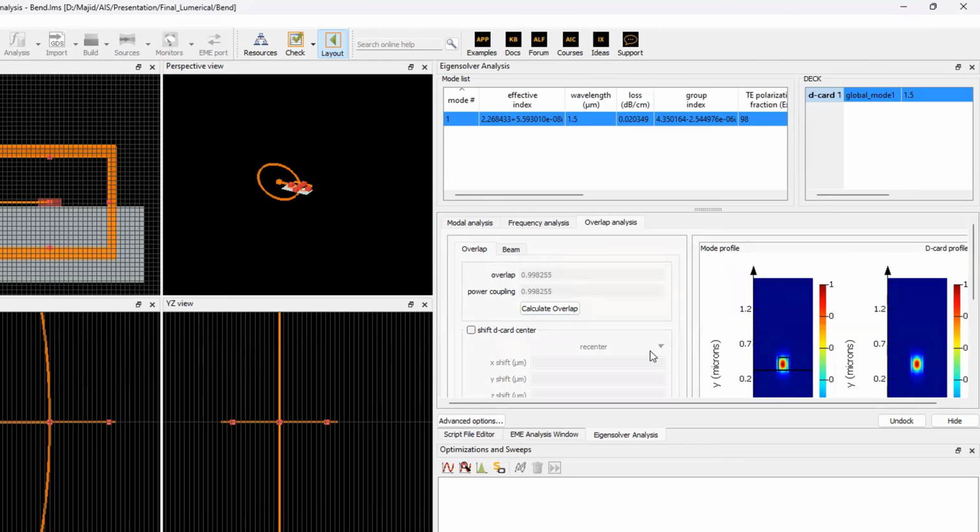There are good knowledge base articles regarding the PN calculation with Lumerical MODE on the Ansys website.